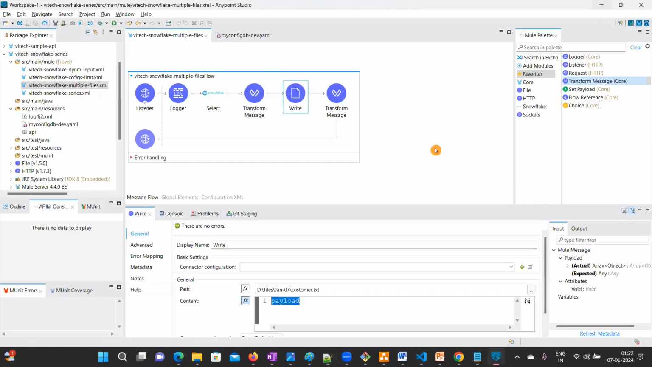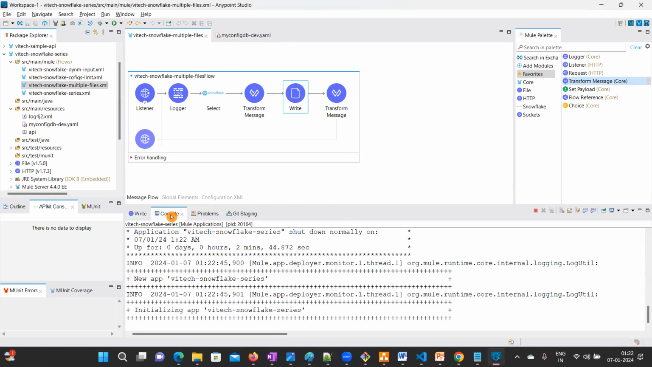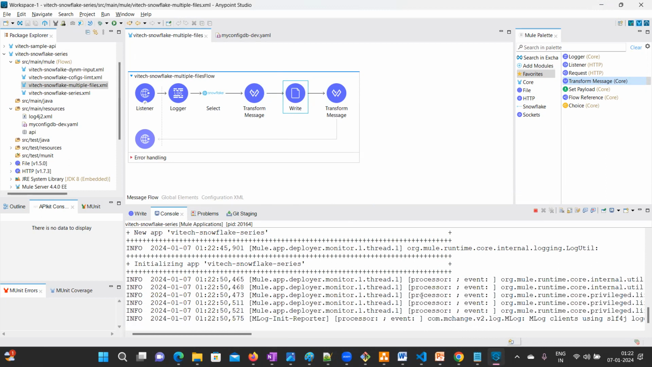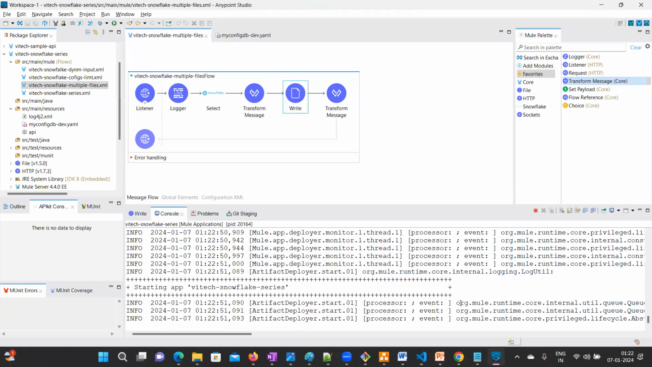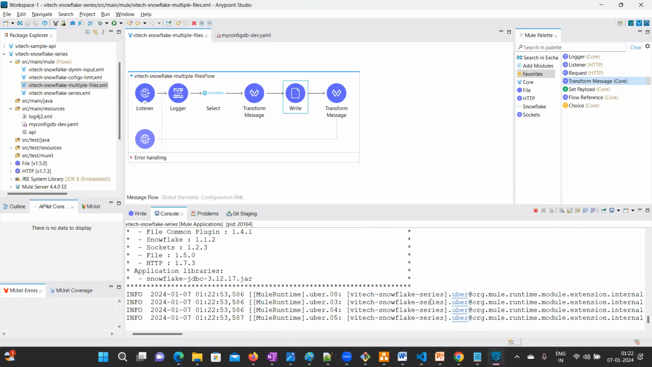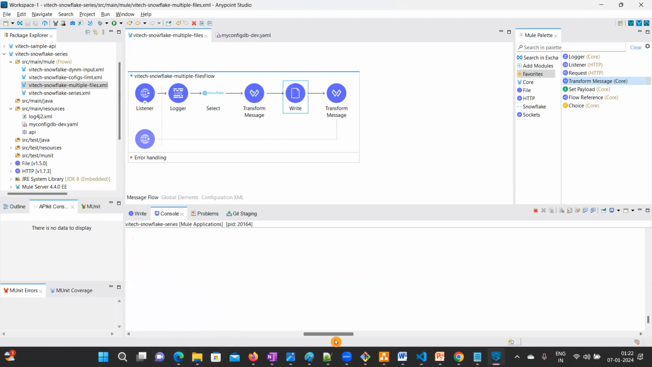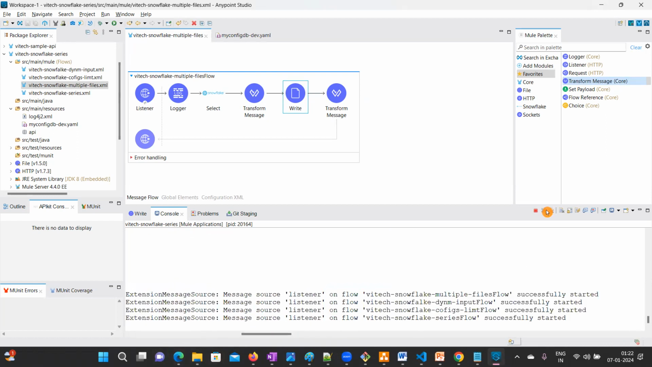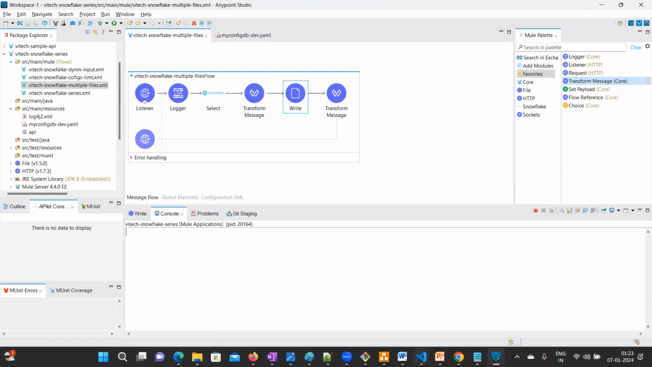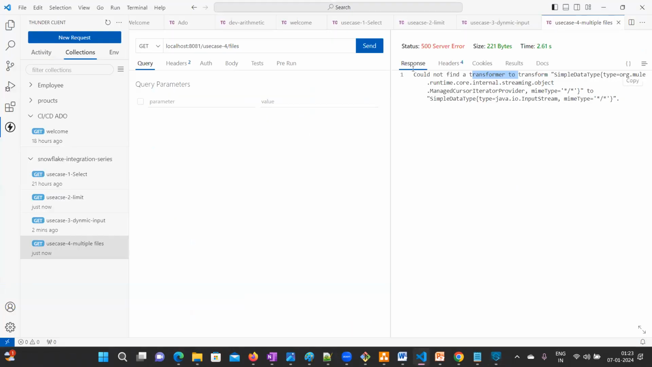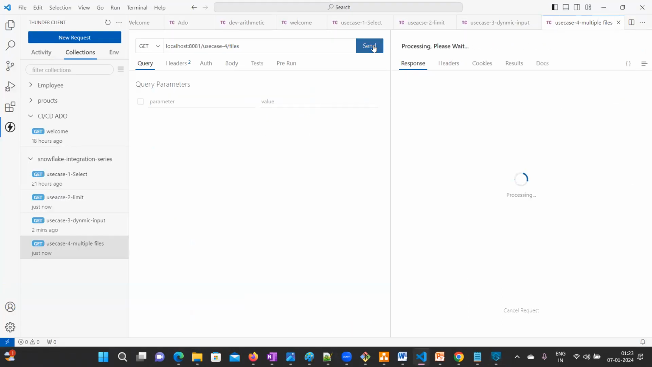Okay, now we'll see. It is loading here. Okay, now I think the refresh is done successfully. Okay, fine. Now go to Thunder Client and click on send. See, the file write is done successfully.